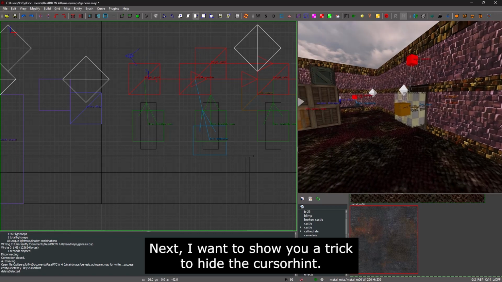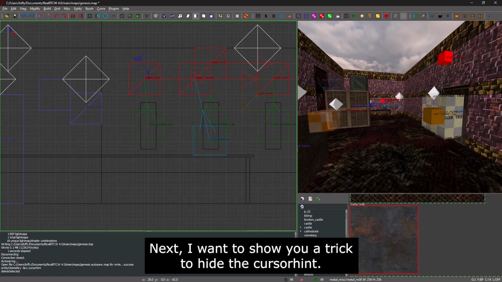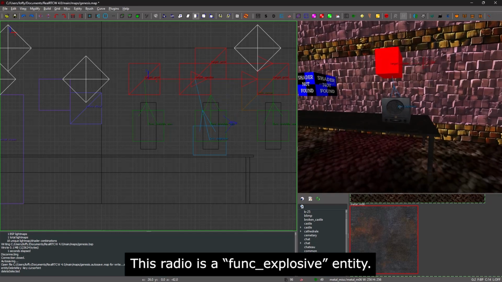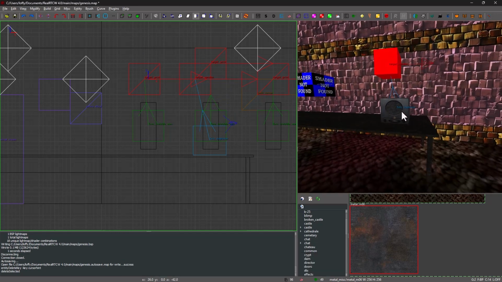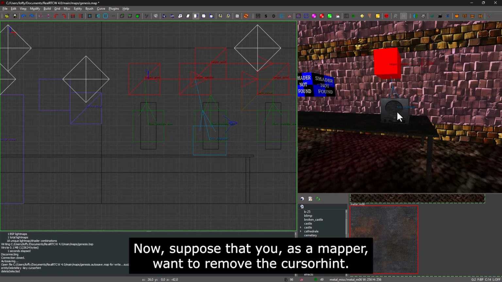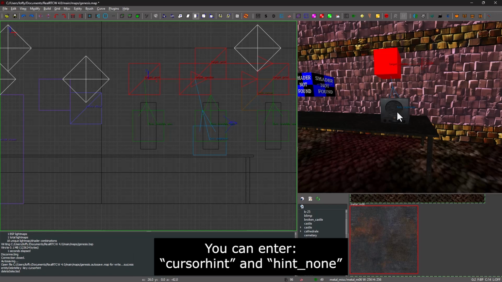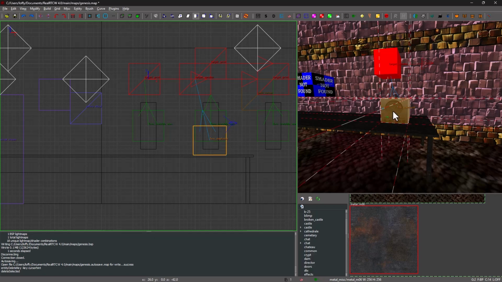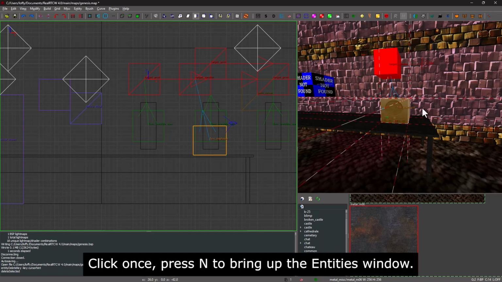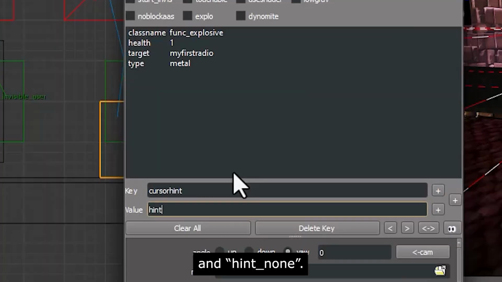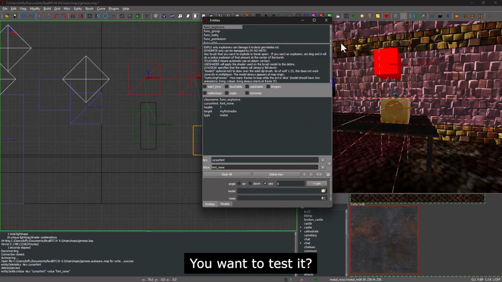Next, I want to show you a trick to hide the cursor hint. So let's look at the radio. This radio is a Func Explosive entity. Now suppose that you, as a mapper, want to remove that cursor hint. You don't want the player to see it. You can enter cursor hint none and test. Click once, press N to bring up the entities window, and enter cursor hint and hint none. You want to test it?